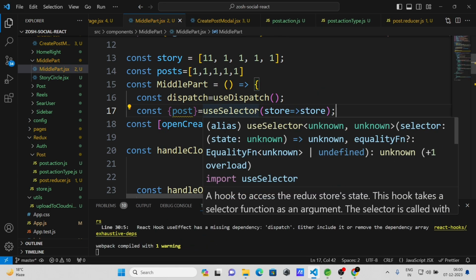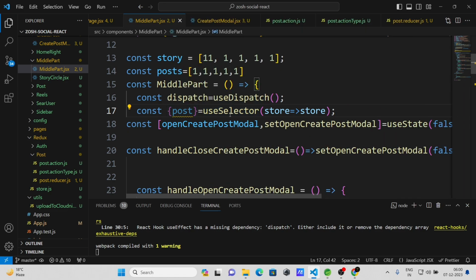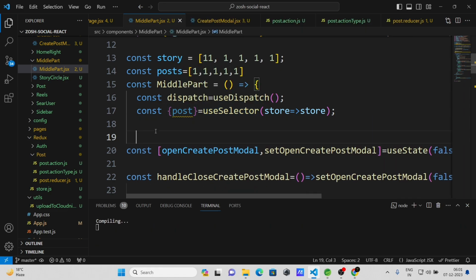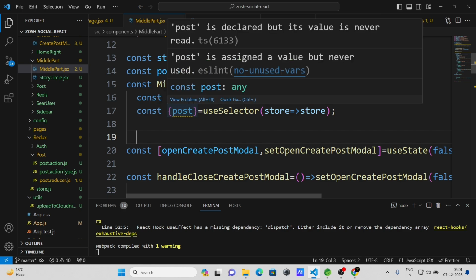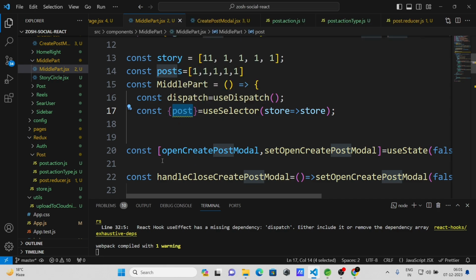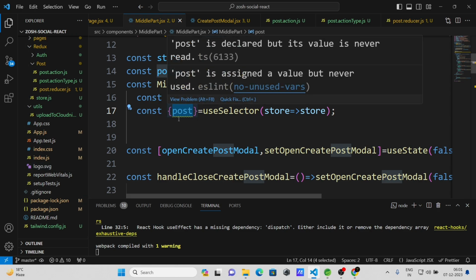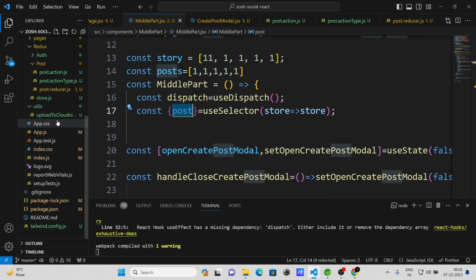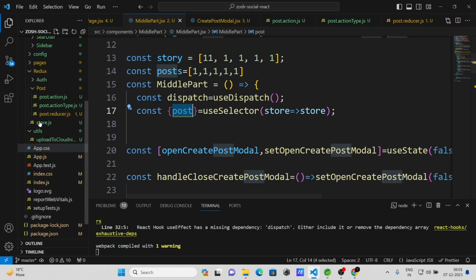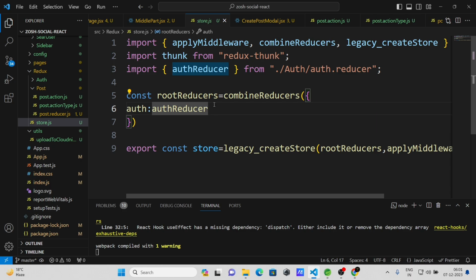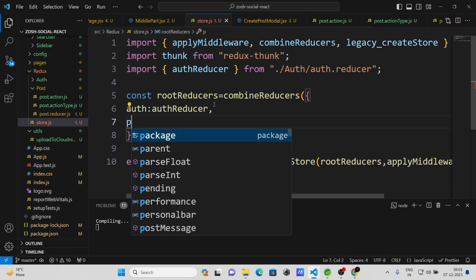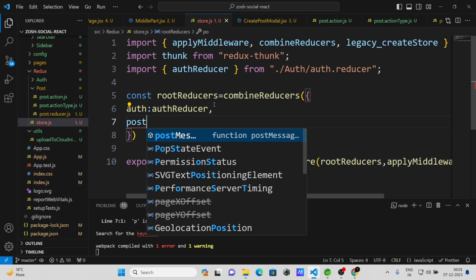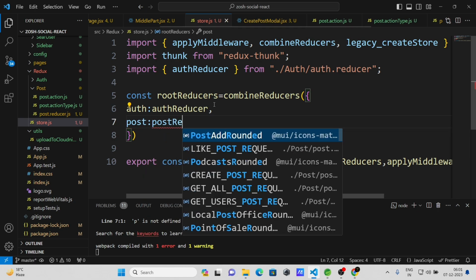Okay, so yeah, guys, you can access the store, that's how. But guys, I have written here post, but I haven't registered post reducer. Okay, so it will not work. So first we need to register our post reducer with store. So let me register it. So here I need to give post and post reducer.